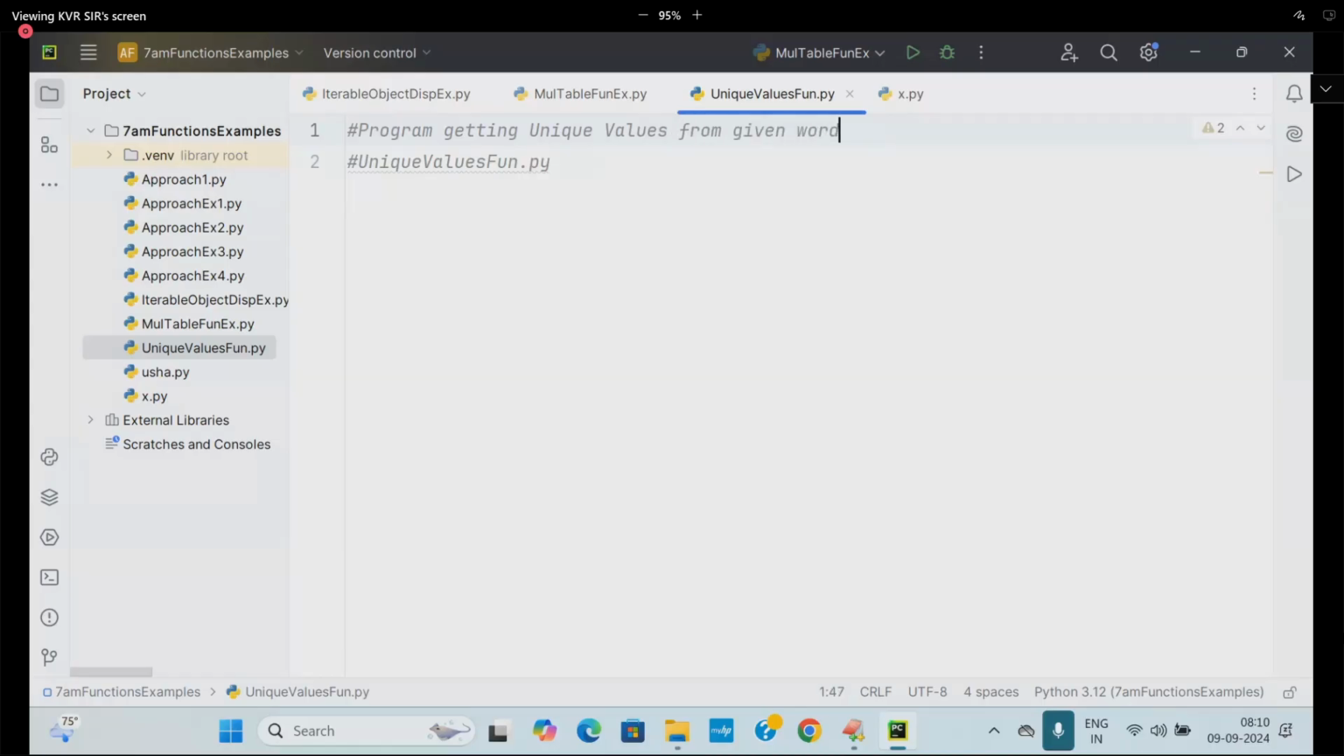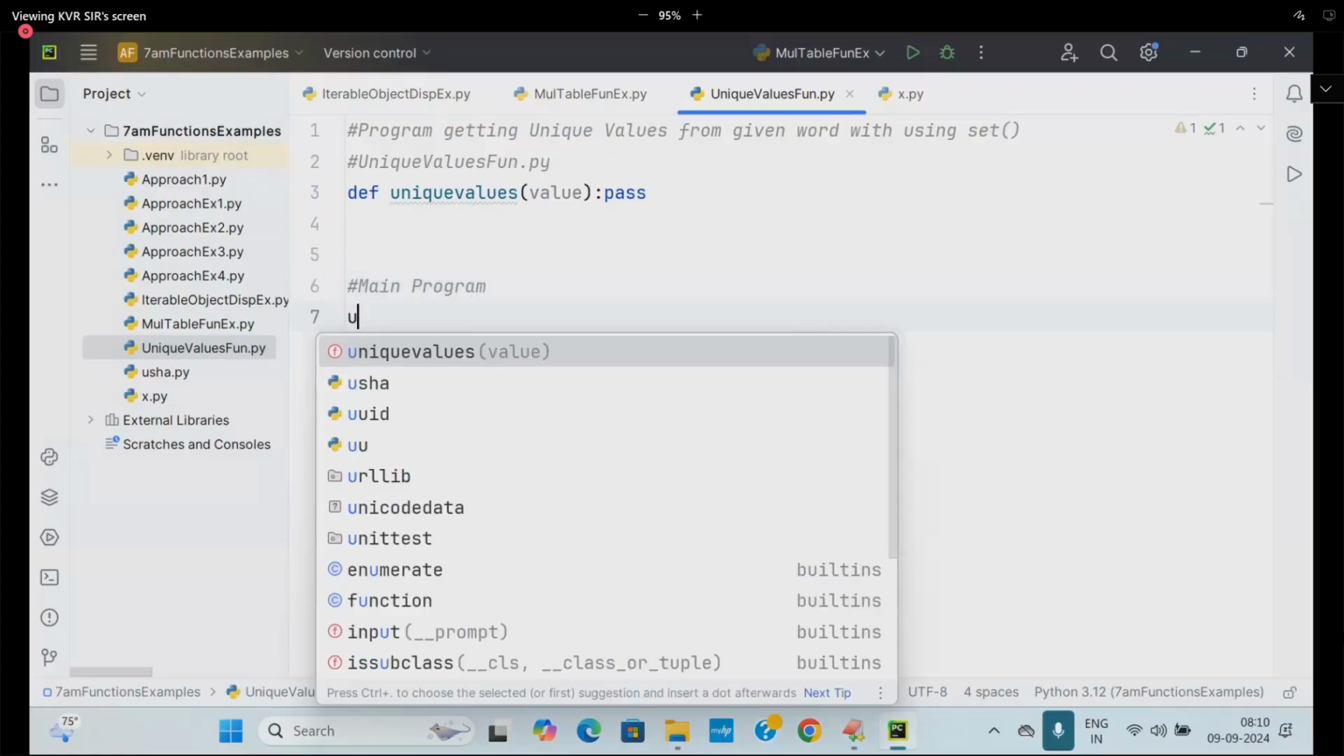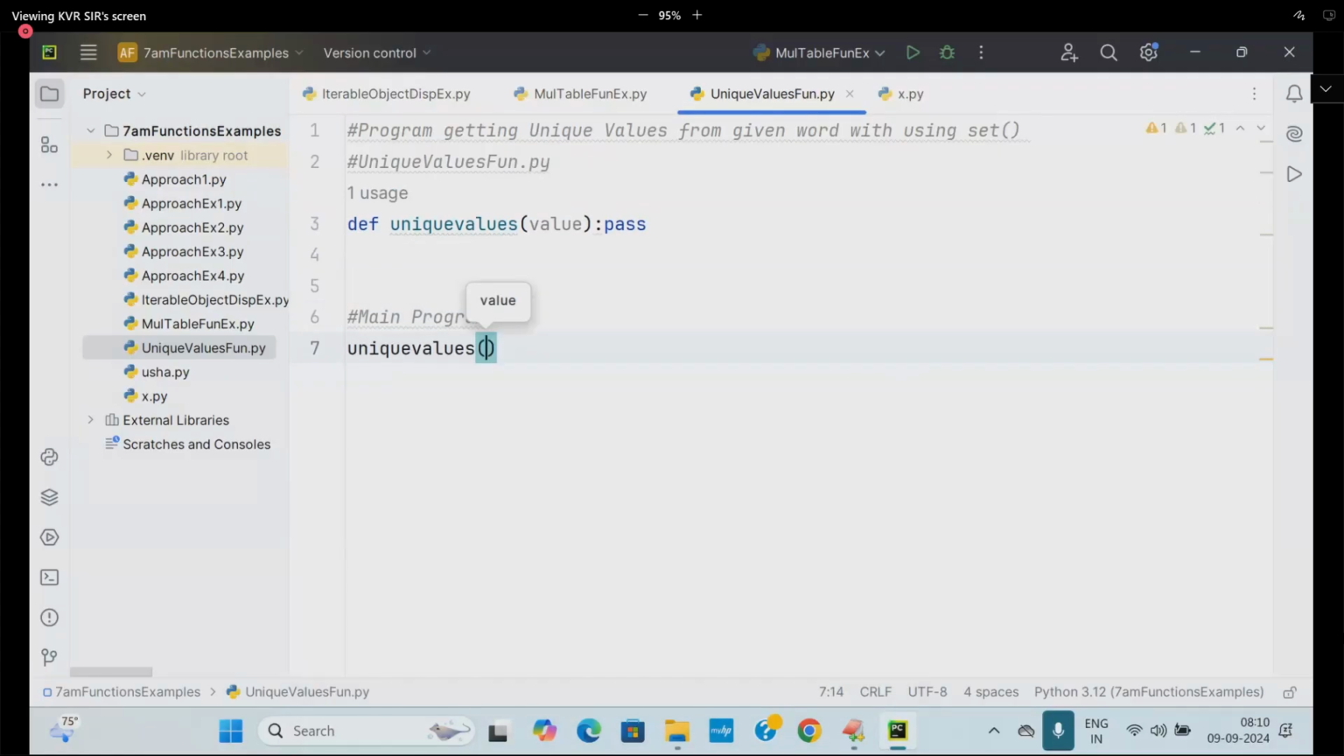Given a word, let's start without using set conversion. Come on. def unique_values. The value I'm going to take is coming from where? From the function, the main program I am writing. What is my function name? Unique values. I'm going to pass it.